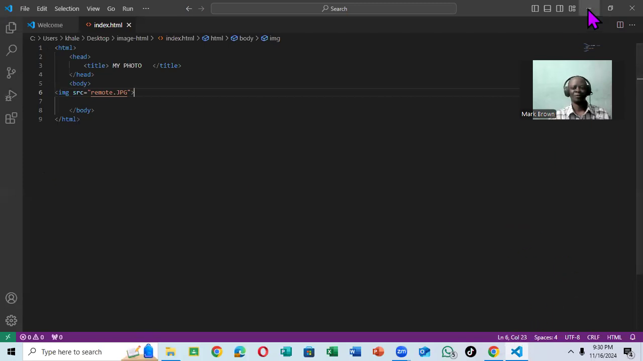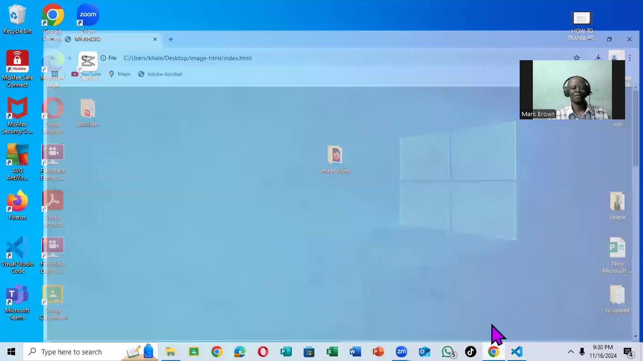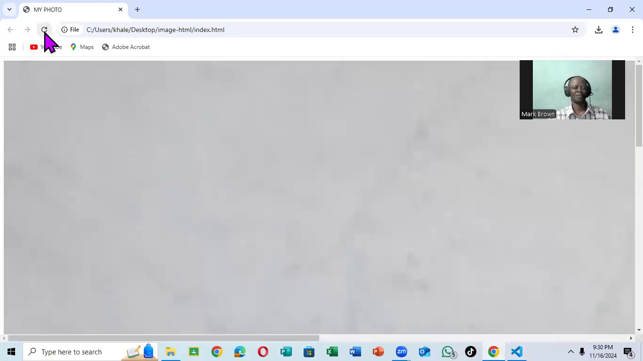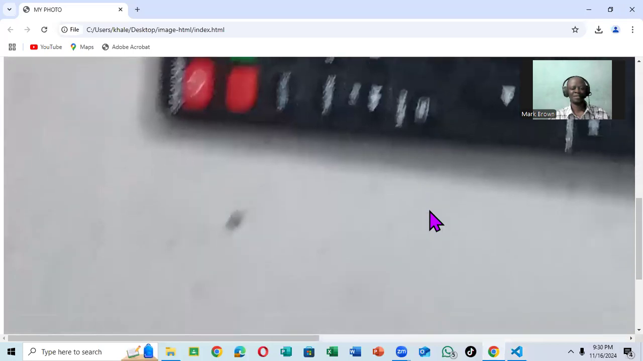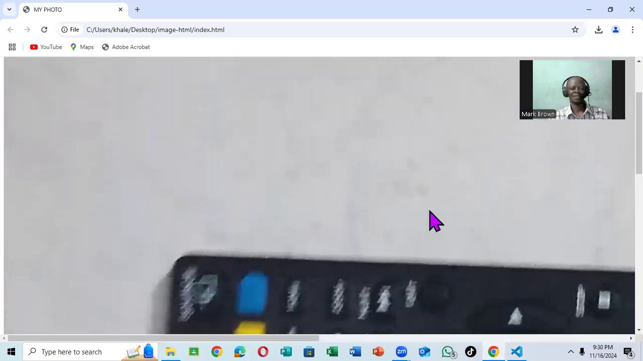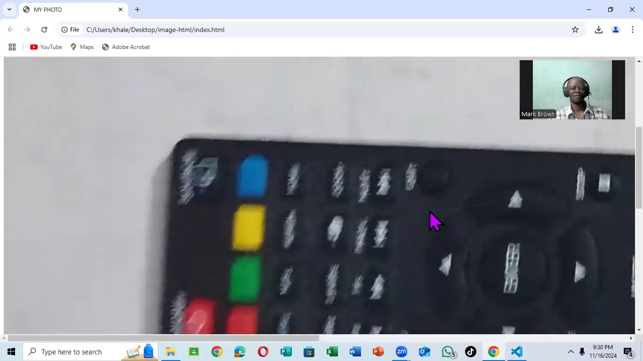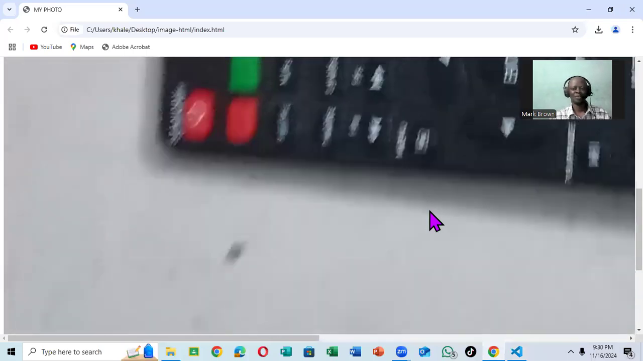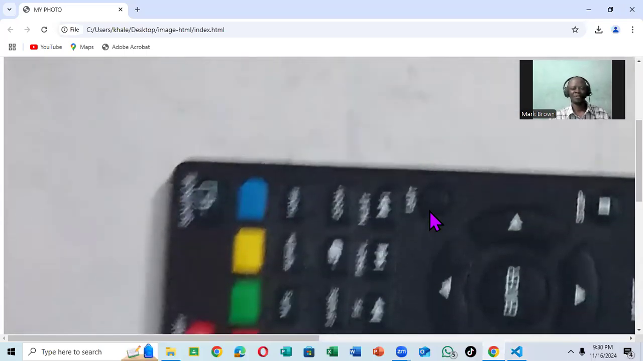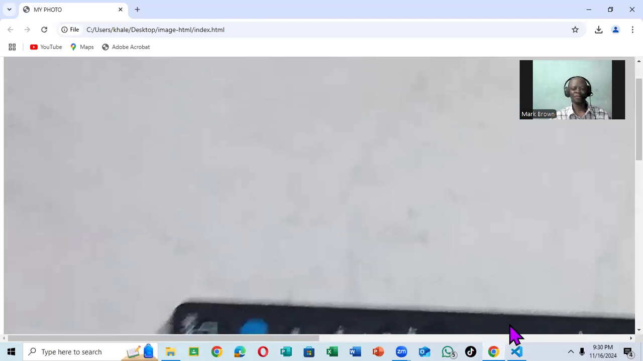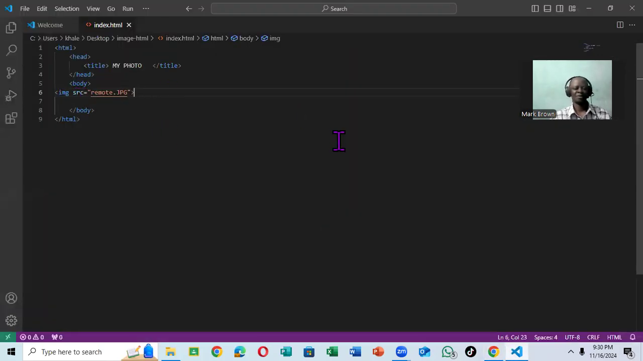All right, so we're going to go back again. Bring this up. I'm going to press refresh right here. If you notice, this is perfect. All right. So this is perfect here. The image is remote. But if you notice, it's very big right here. We're going to put some width on it now.